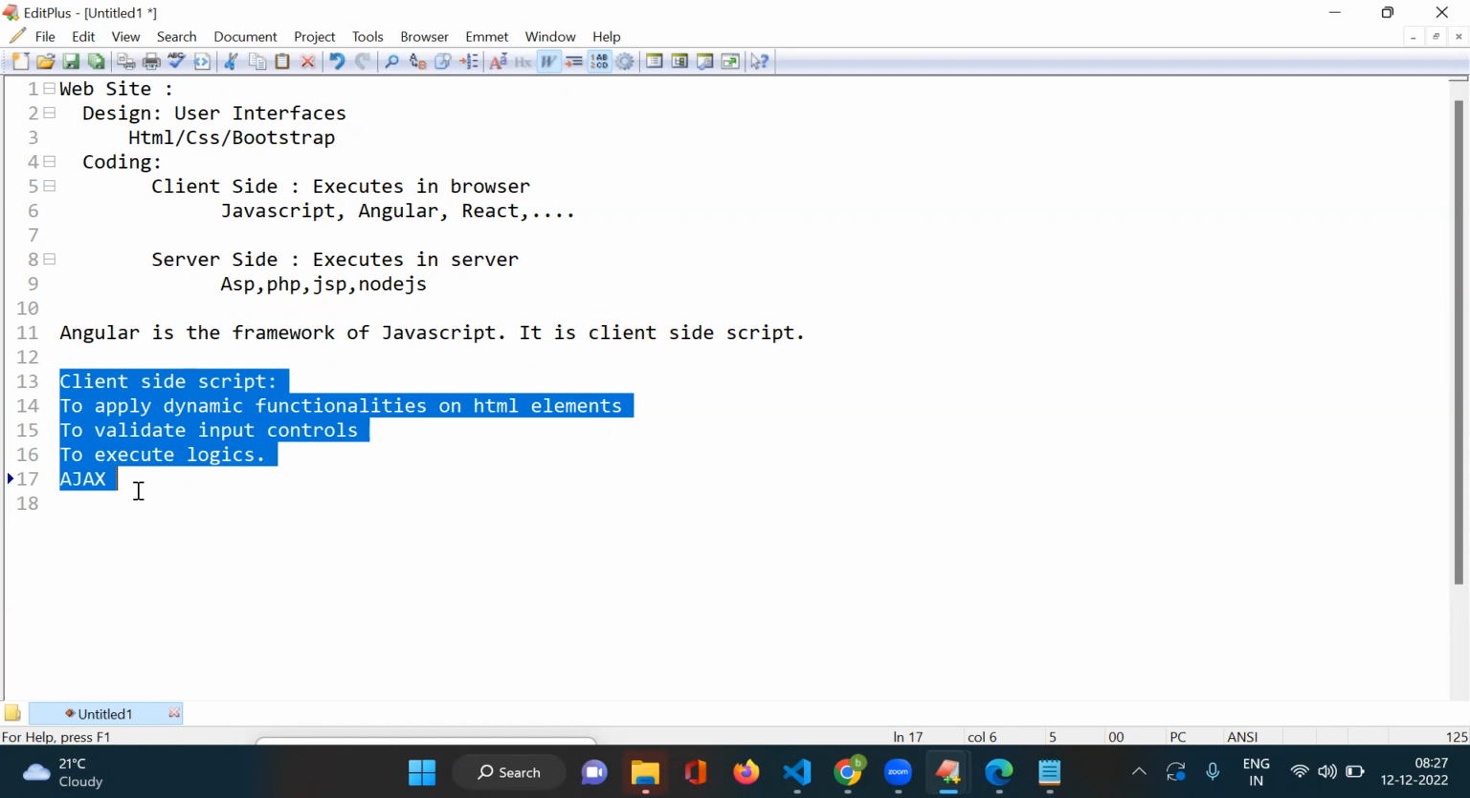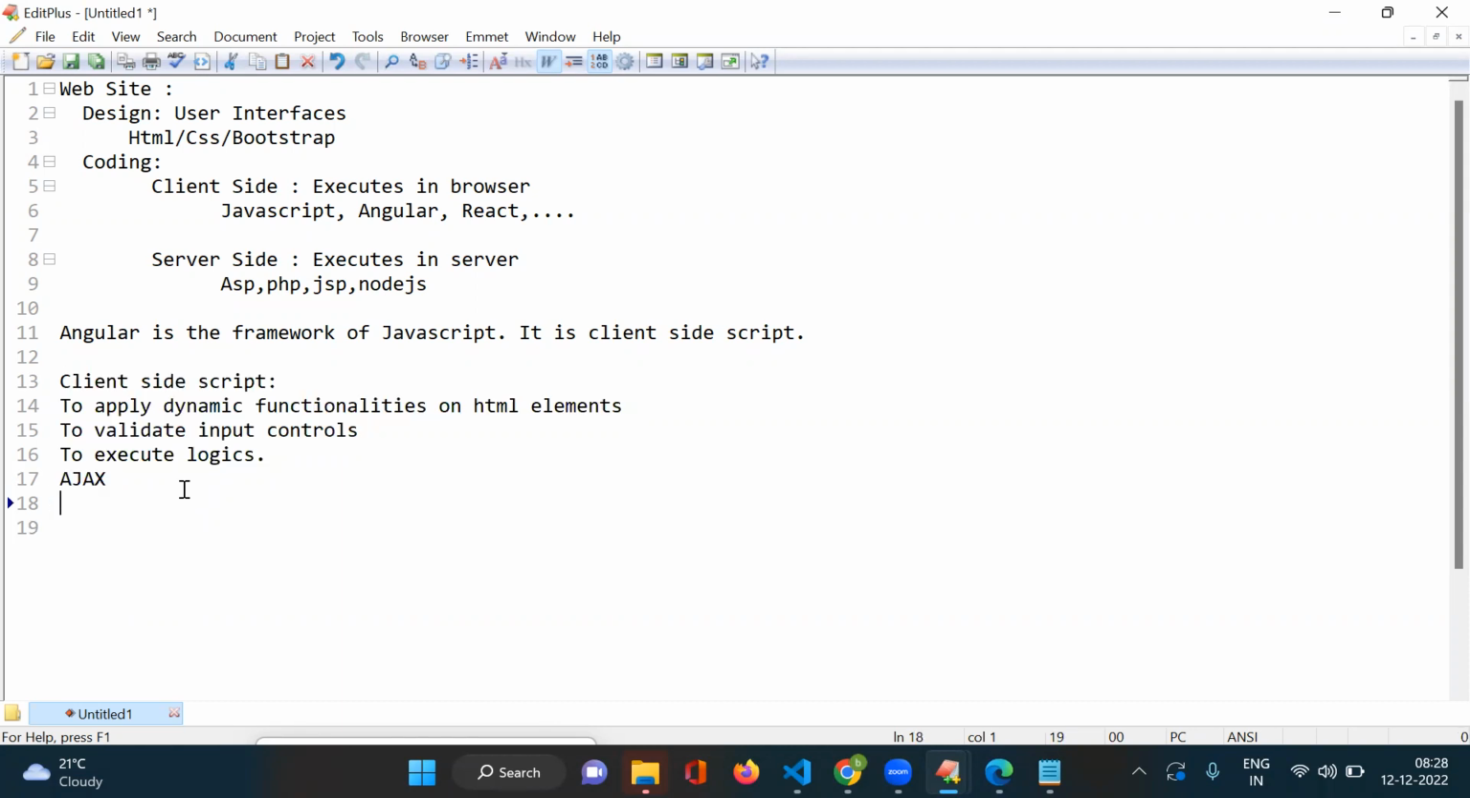If anybody asks you what functionalities we can do with client-side script, your answer would be these 4 points, and if you tell them, that is enough: to apply dynamic functionalities, to work with HTML controls and validation, to execute logic in the browser, and to work with Ajax, using client-side scripts.